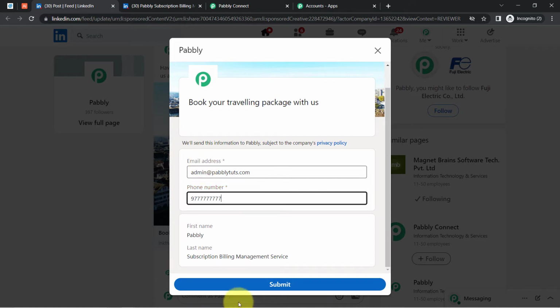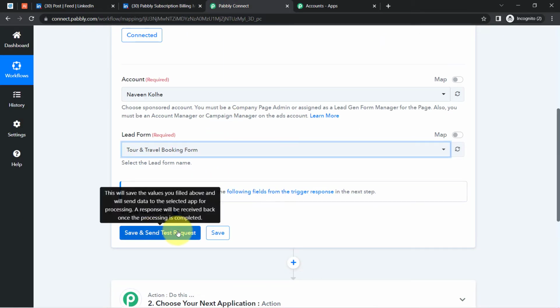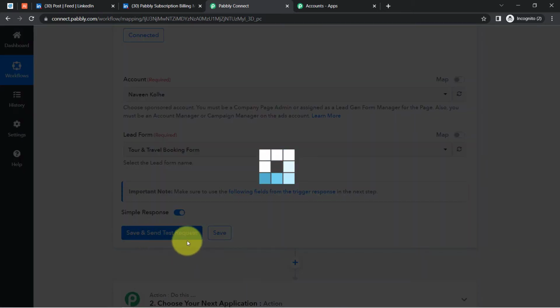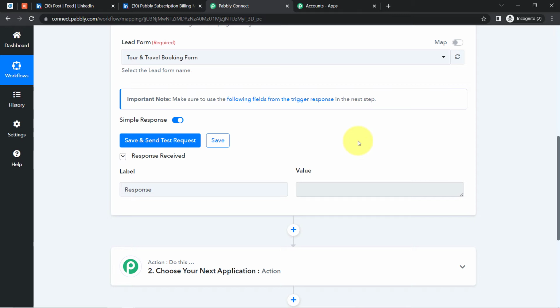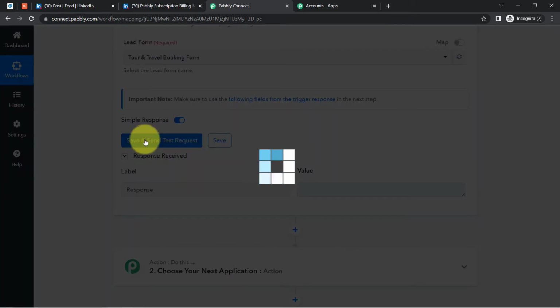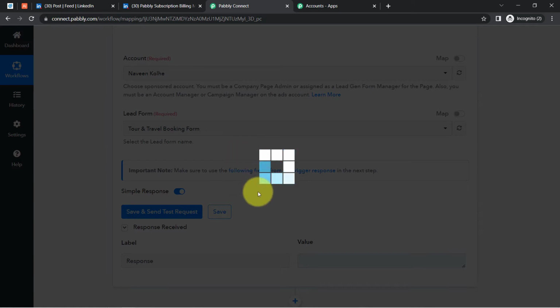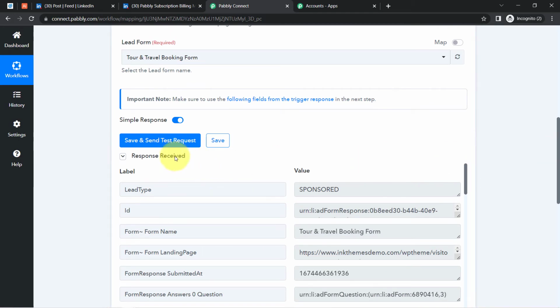Now finally I'll be clicking on this submit button, and you will see that as soon as I submit these details, Pabbly Connect will instantly capture them after I click on the Save and Send Test Request button. Okay, so let me wait for the response. Okay, I'll have to click on this button once again after submitting the form. Alright, so here you can see I have received the response.